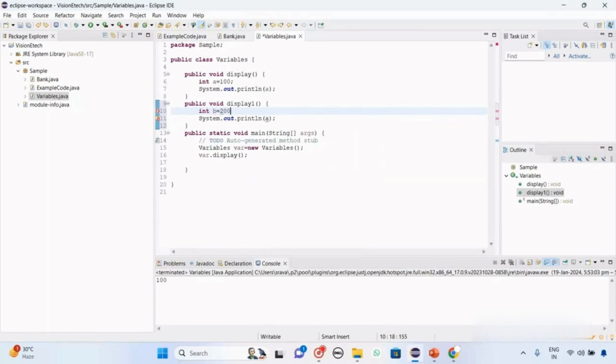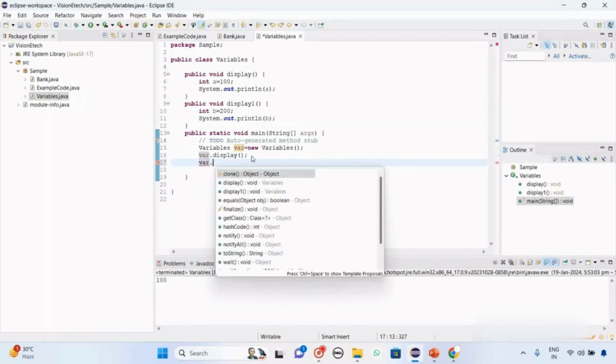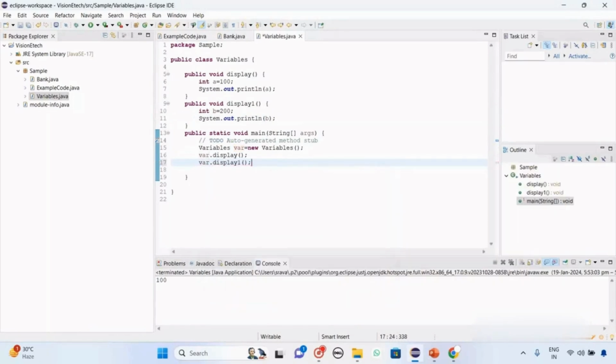Okay. See here, b is equal to 200. Now I'm printing b. I'm calling here display 1 method. It will display 200. See here, 200 was displayed. Means int a is equal to 100 is a local variable of method display. Here int b is equal to 200 is a local variable of method display 1. Right?